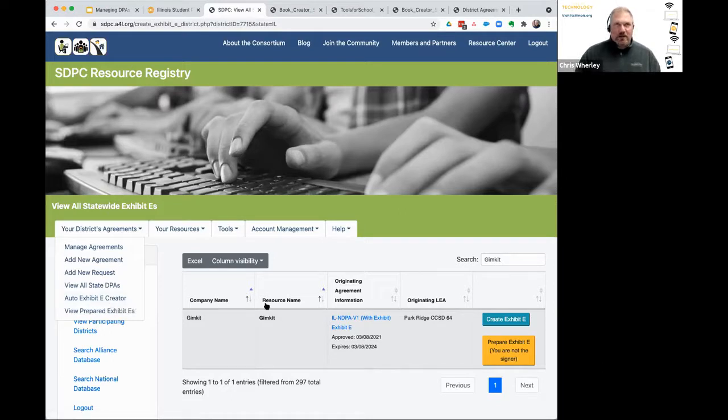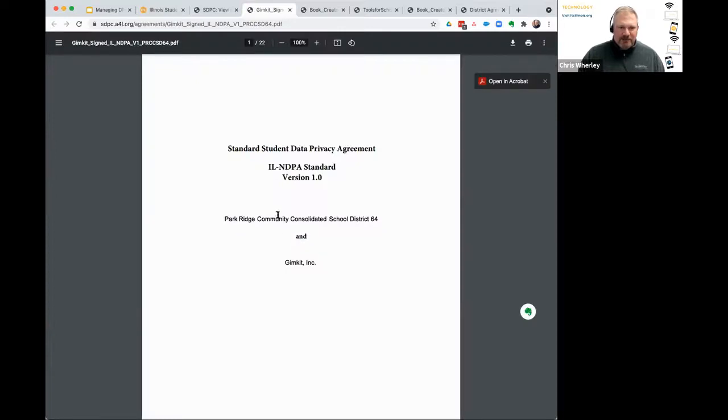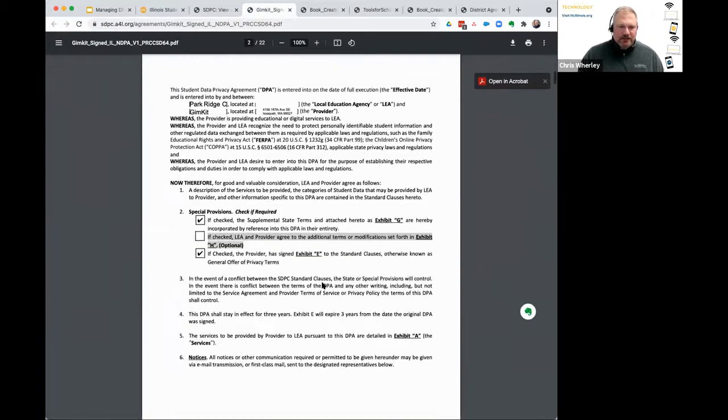The reason why I will see originating agreements in this auto exhibit creator is because the only reason you can use an exhibit is if that agreement was an originating agreement. So in order for Gimkit to be in this list, there has to be an originating agreement with it. So if I look at this Illinois NDPA again, I can see that it was signed between Park Ridge and Gimkit, and I can look down through here.